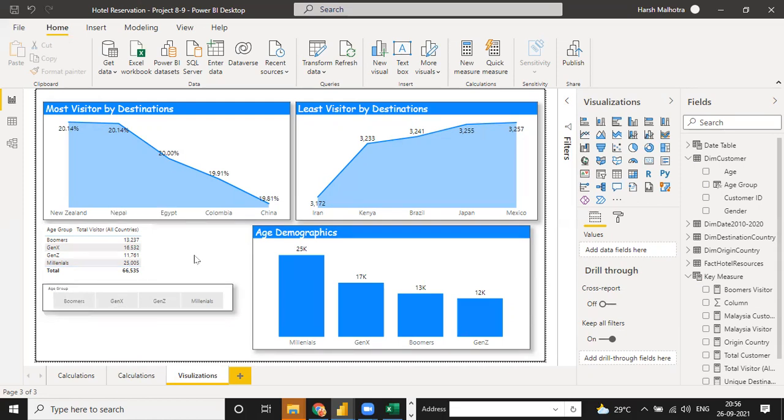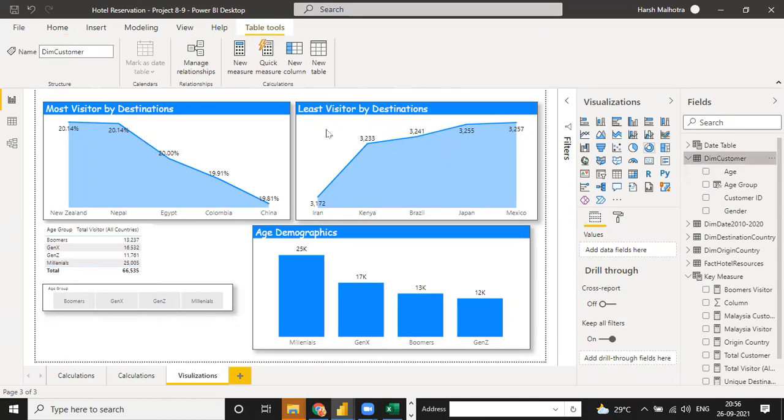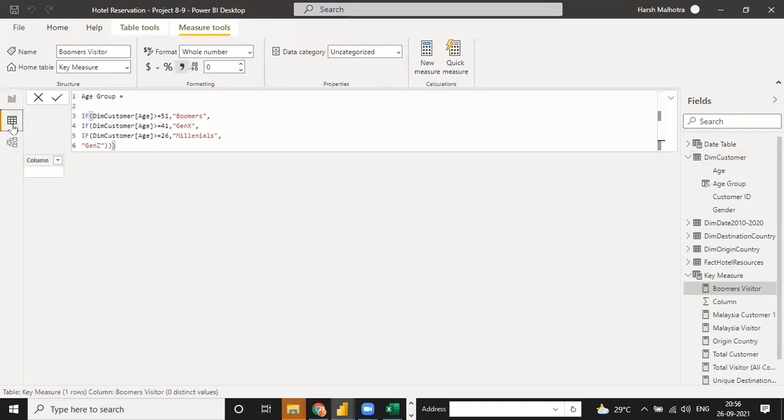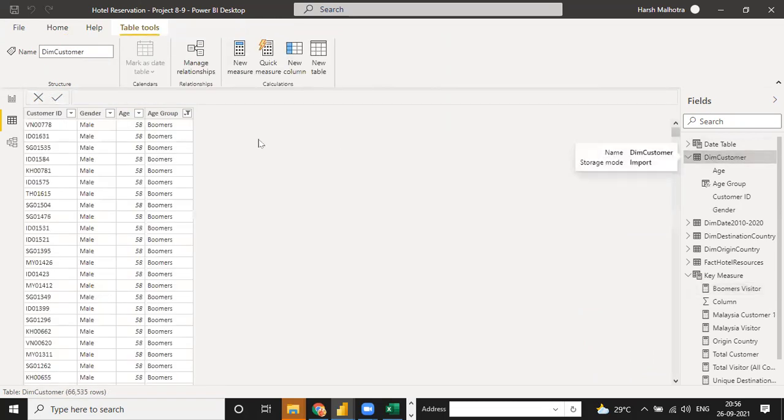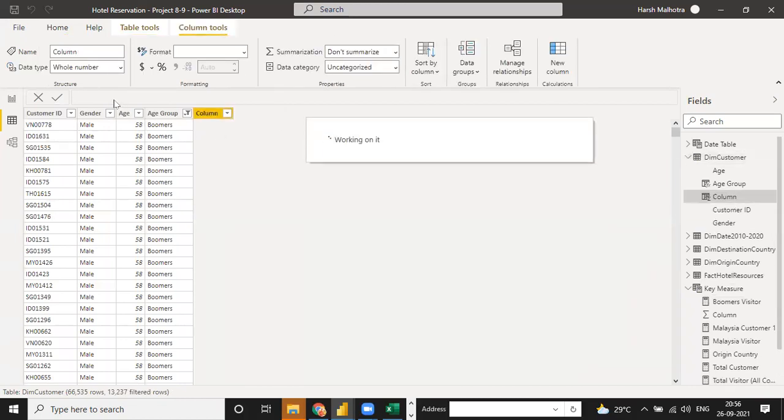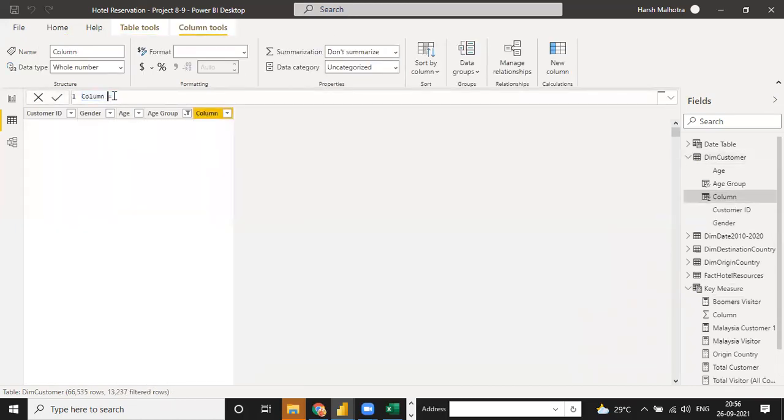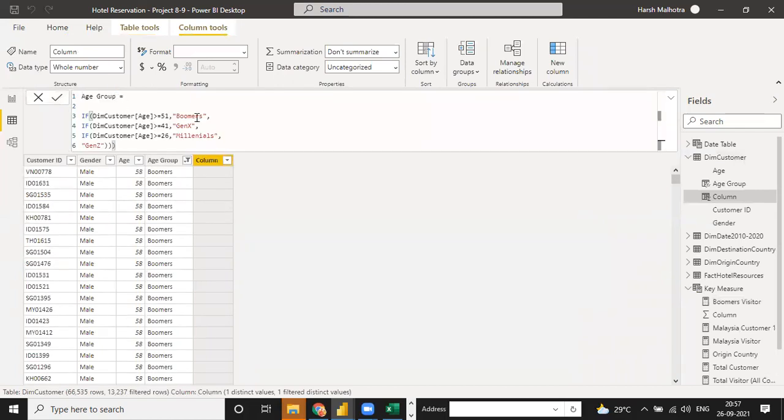We can write the slicer for this also. Don't worry, you can write it here the same way. I can go to name, customer. Just a minute, I will give you a solution for this also. You can write age group copy, and for dim customer, you can go to dim customer, add a new column, and write the same function.